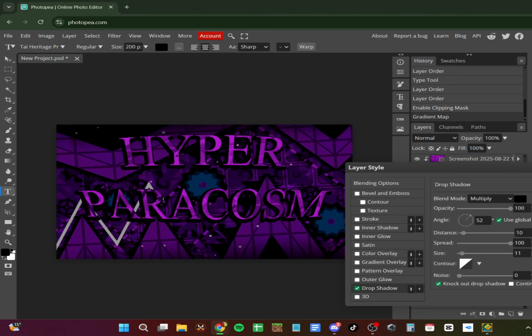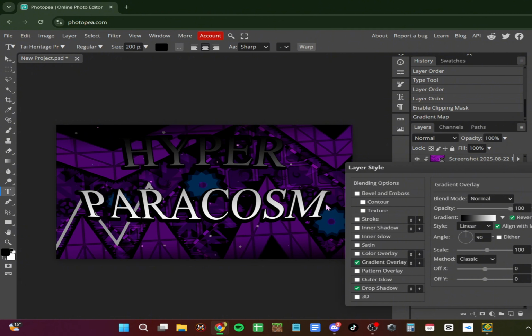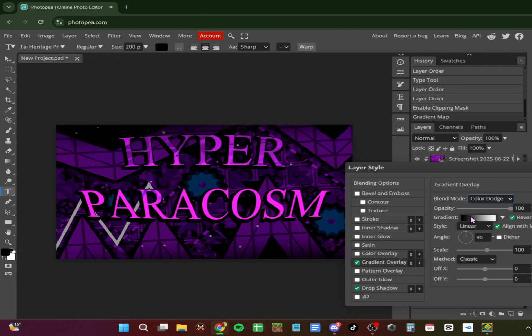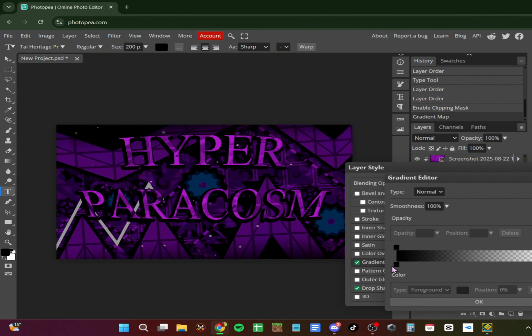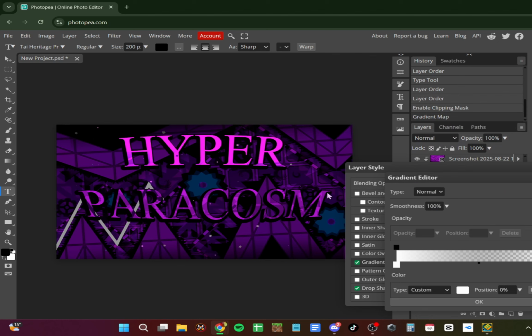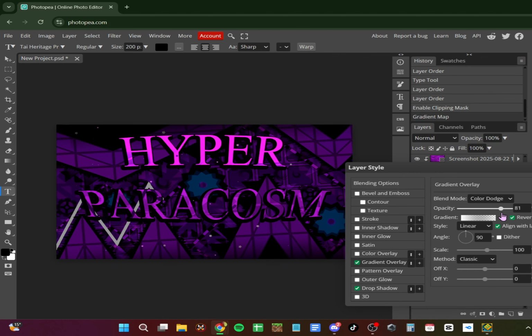Then after that, you want to go to this thing here called gradient overlay. I really like to reverse it. What you want to do is click color dodge. And now it looks like this, right? It looks really good. And I want to change the opacity to turn it a bit down-ish. Change this color here to completely white to give it extra glow. And it looks absolutely horrendous right now. But what you want to do is change the opacity to maybe around 50, something like that.